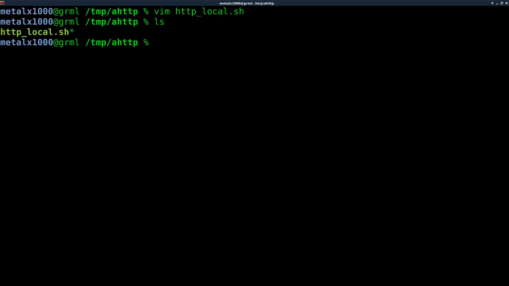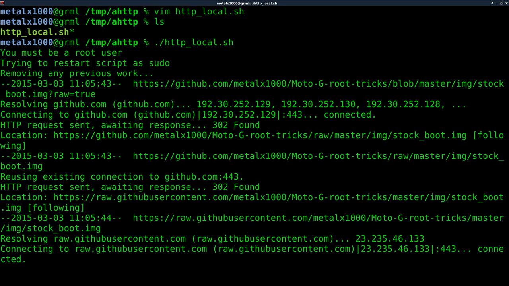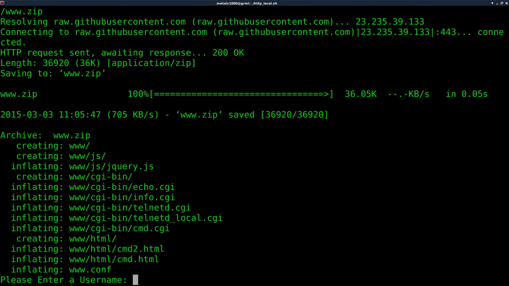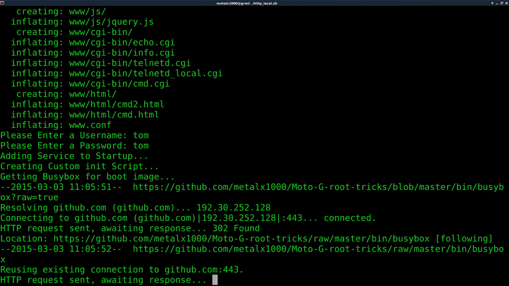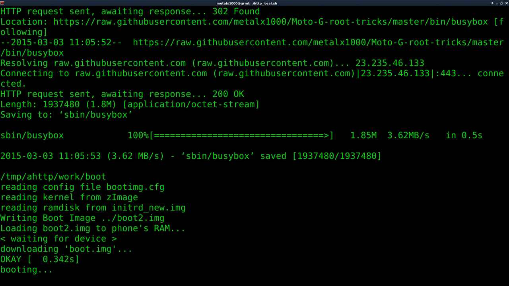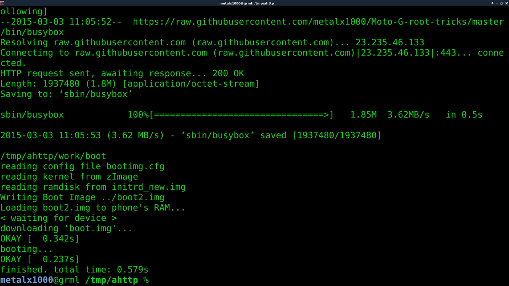Let's run it, and then I'll show you some files on there. So first thing I'm going to do is make sure my phone's connected, and I type in my PIN to unlock it, and I have development bridge enabled. So I'm going to run this. It's going to restart it as root, which I've already typed in my password, so it got it. Now it's going to ask for my password. I'll just say Tom. And it's getting all that stuff. My phone's rebooting. And it uploaded our new image to the RAM of the phone. And now the phone is booting.